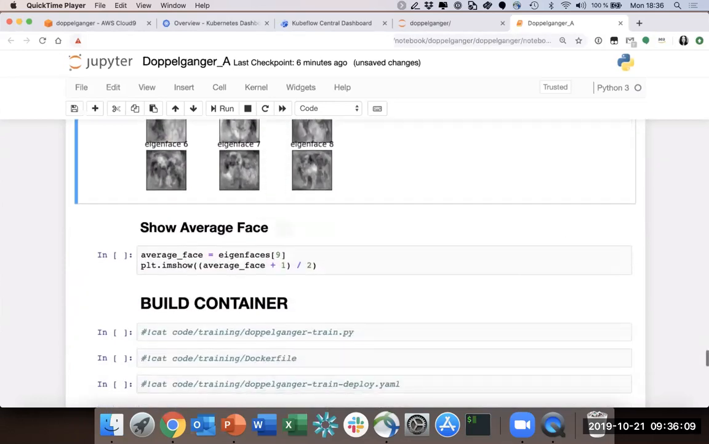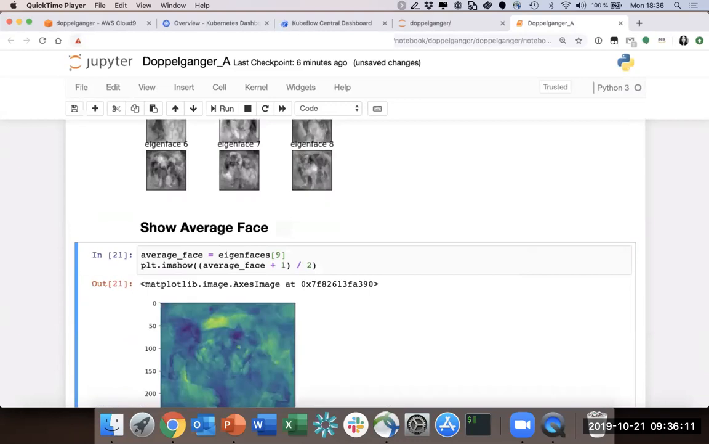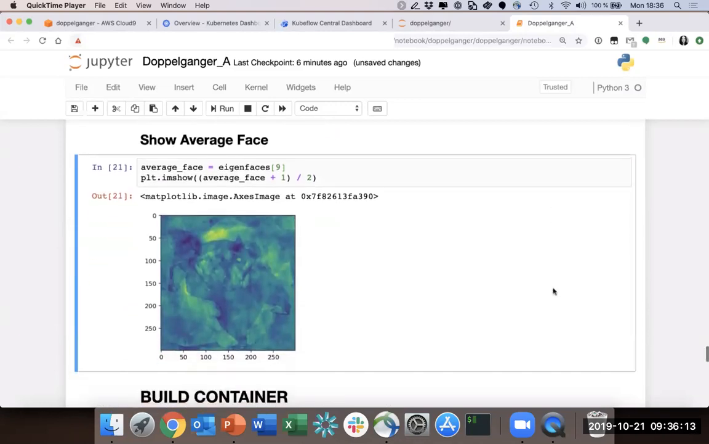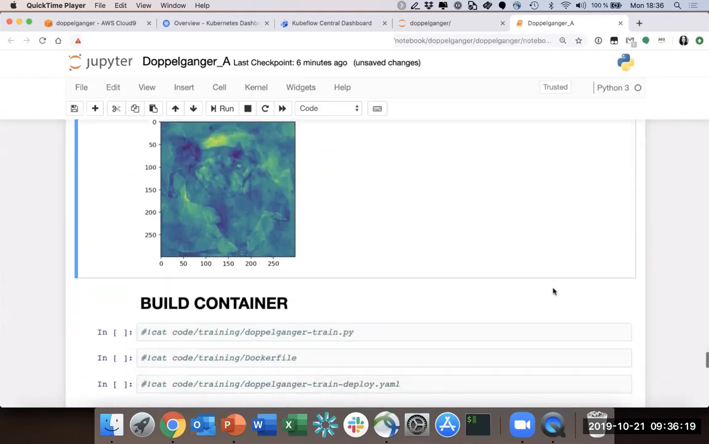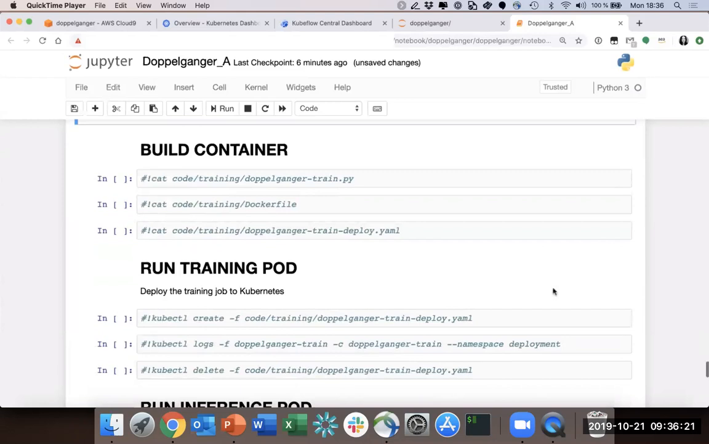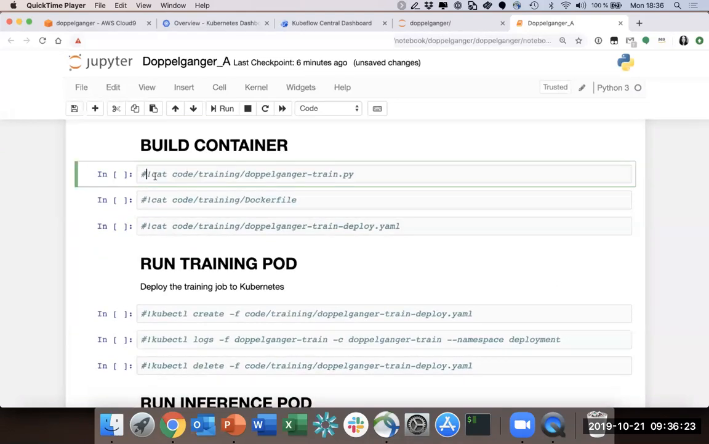And as a hobby data scientist, I get swept away here. You can also do some funky stuff and calculate the average face with eigenfaces. So if you want to play around with that, the dog is coming through on this picture, I think. But back to the actual idea of showing you how you can build containers.